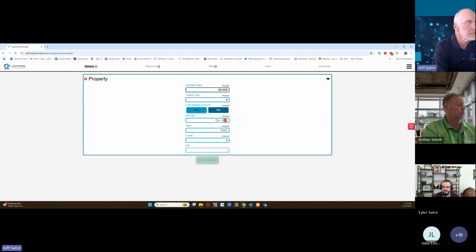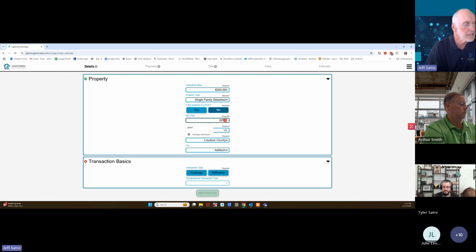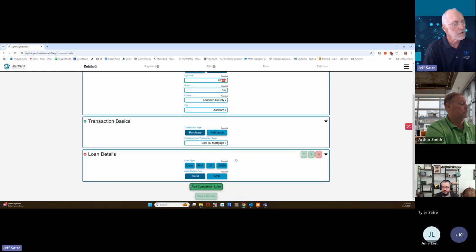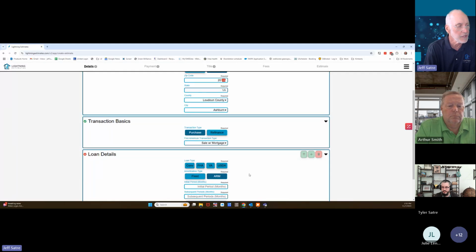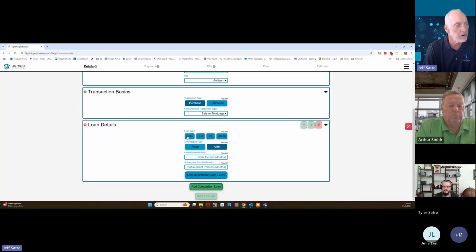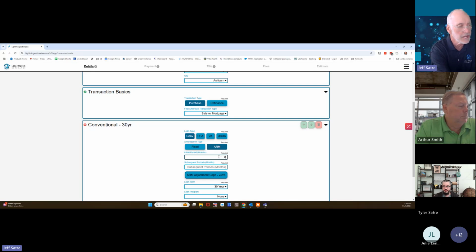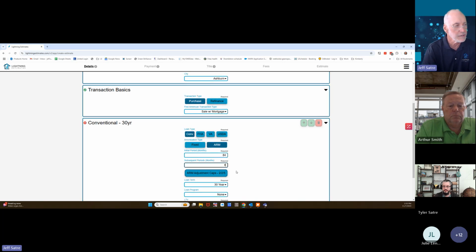Let's take a $300,000 purchase price. Single family. I'm going to use a local zip code. This is in Ashburn. Purchase. And this is where you come down to loan details on the first page. You will see that you can click the 4 different types of loans for fixed. You can do the same thing for ARMs. So let's say we're doing a conventional ARM. We'll say it's a 7-1 ARM. So we'll make it 84 months. And it adjusts every 6 months thereafter, which is pretty typical.